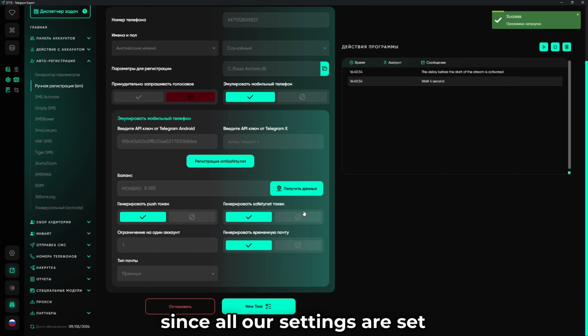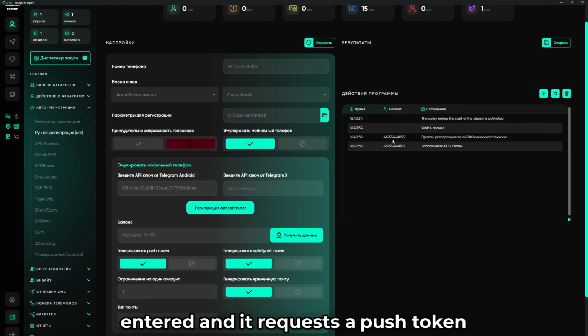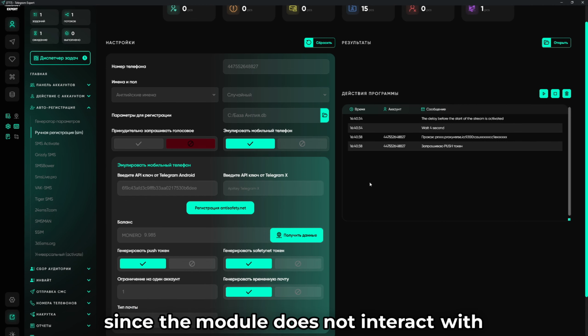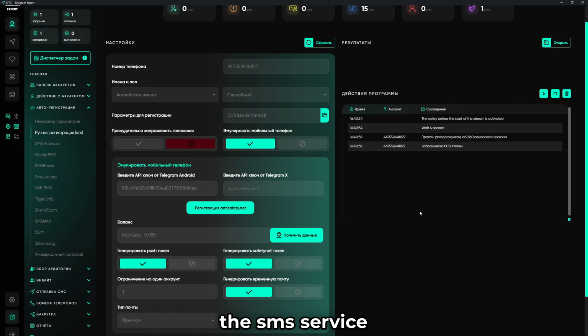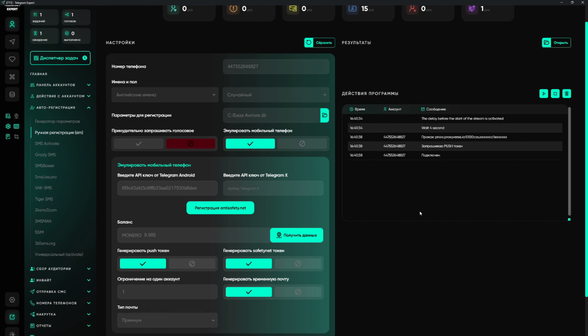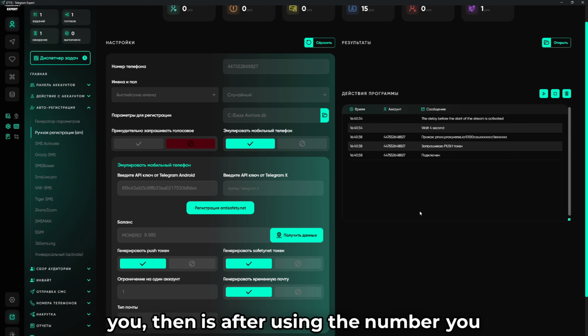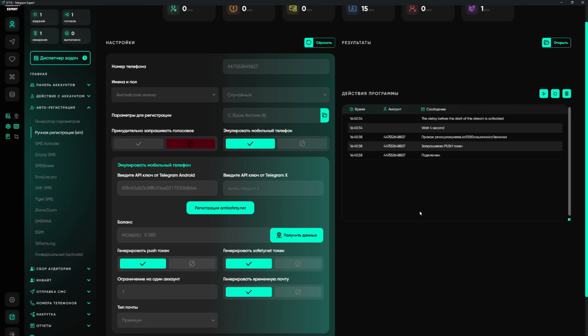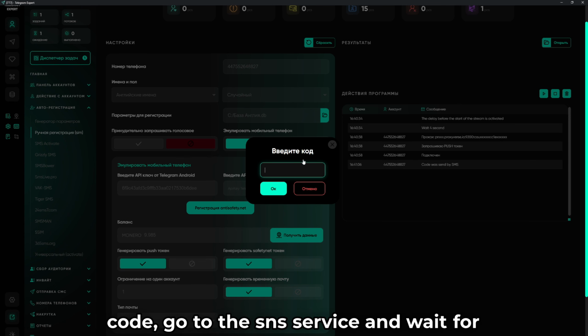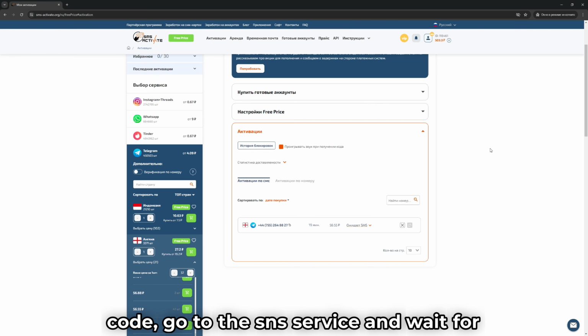Since all our settings are set, the software receives the number we entered, and it requests a push token for it. And the number is displayed here. Since the module does not interact with the SMS service, if you take numbers from an SMS service, cancellation happens directly by you, that is, after using the number, you need to cancel it yourself. That's it. Registration is possible for this number. We need to enter the code, so we go to the SMS service and wait for the code to arrive.